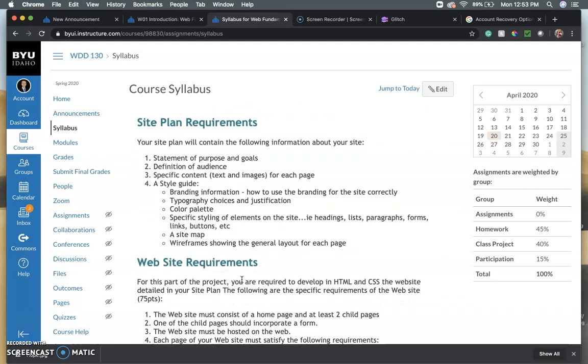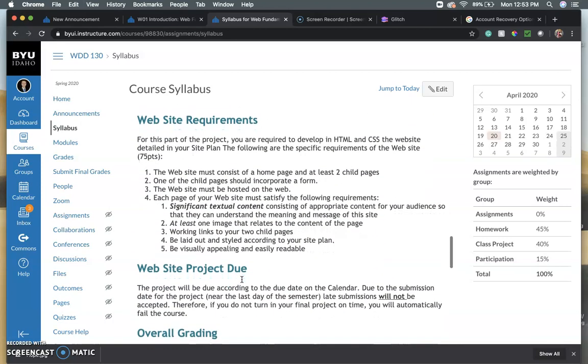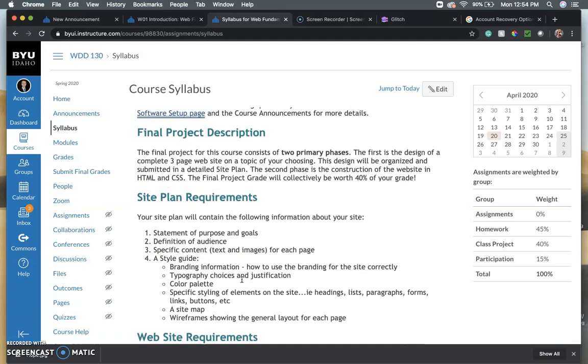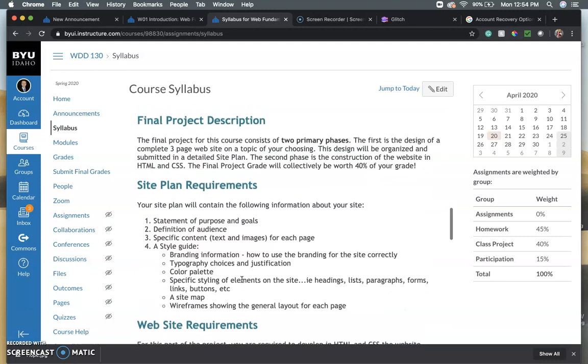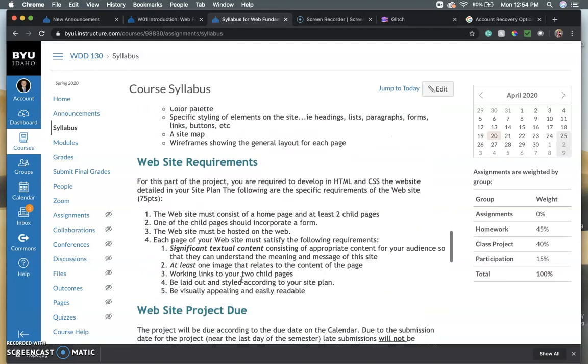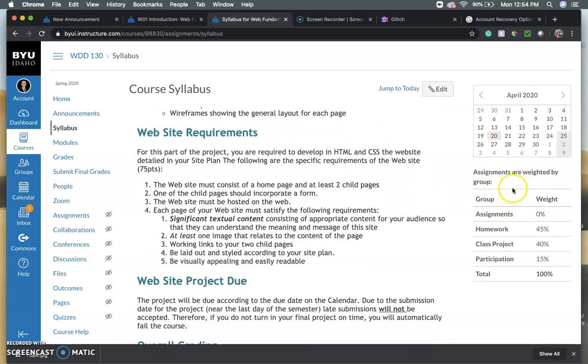Down below the syllabus, you will note that there are some site plan requirements and website requirements regarding the projects. We will have 2 projects over the course of this semester, a midterm and a final. The midterm will be the duplication of a river rafting website. And the final project will be a website of your own creation. You will take note over here on the right margin.